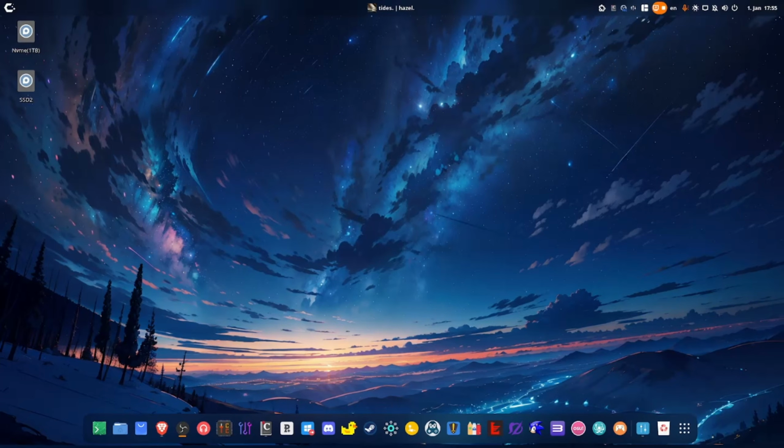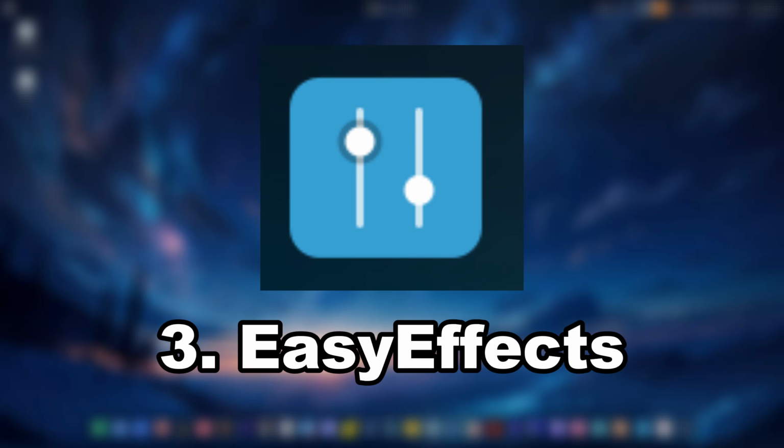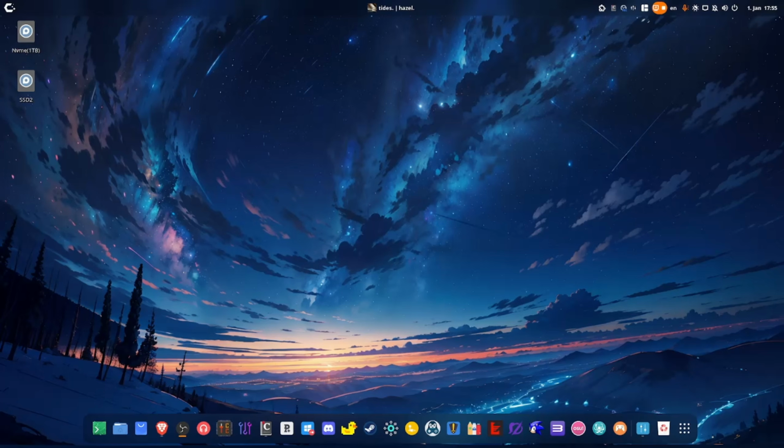At number 3 we have EasyEffects. This is something I cannot live without. The reasons are actually quite simple. I use EasyEffects to enhance my audio experience. So for example, I use it when I'm listening to music or watching YouTube videos, but most importantly, I also use this to record YouTube videos.